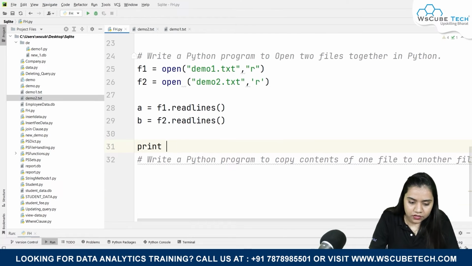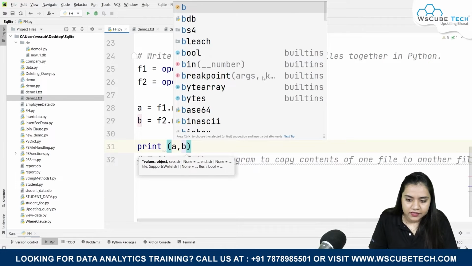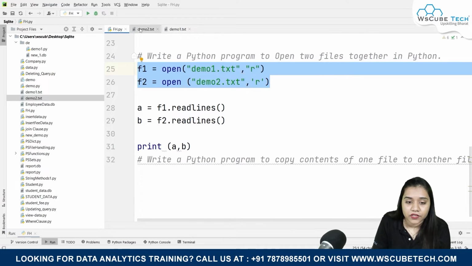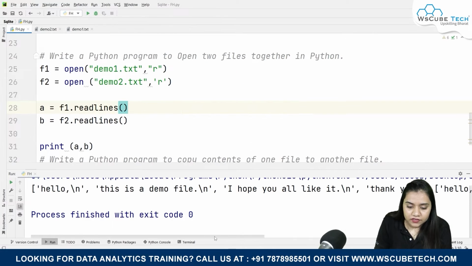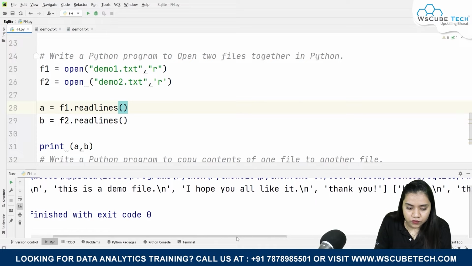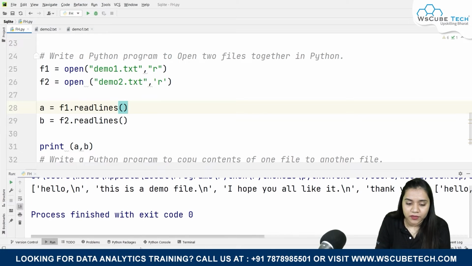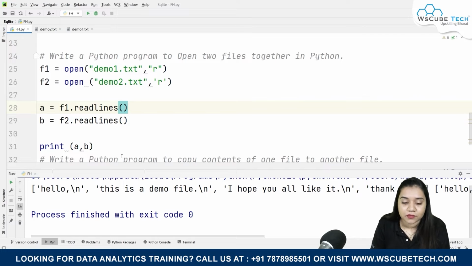Now if I print a comma b, let's see what do we get, because we have opened the two files, but are we getting the output as well? So if I run this, we can see over here we are getting two outputs: hello, this is a demo file, I hope you all like it, thank you, and hello, this is a practice file and I hope you all like it. That means it is reading both the files at the same time. You can use a for loop also over here. But just to show you the example that this actually works, that we can open two files together and work on both the files at the same time as well. So this is how it can be done.